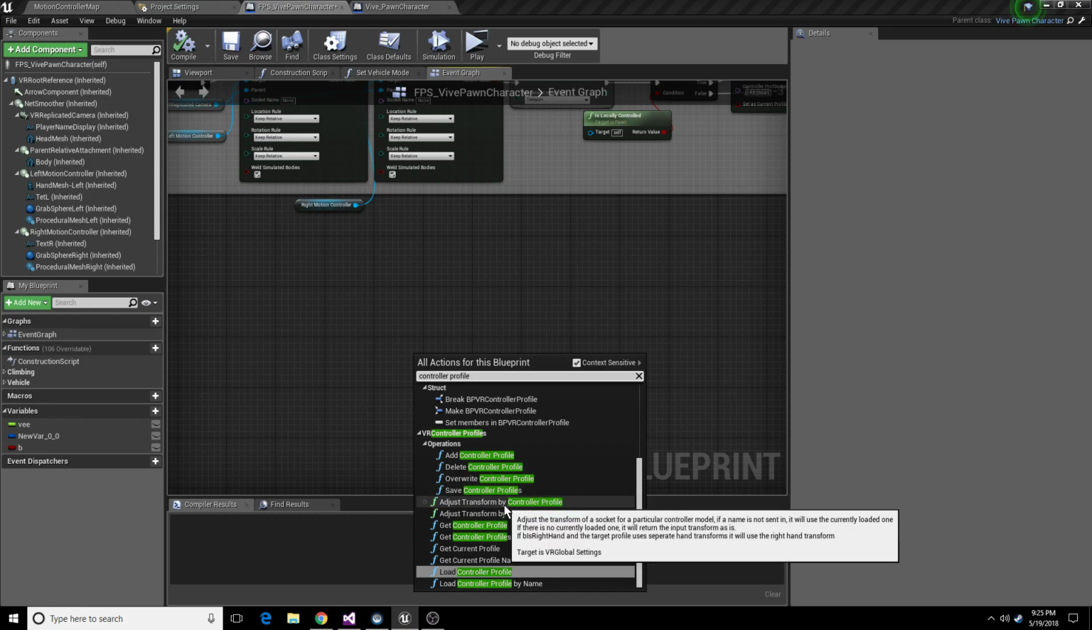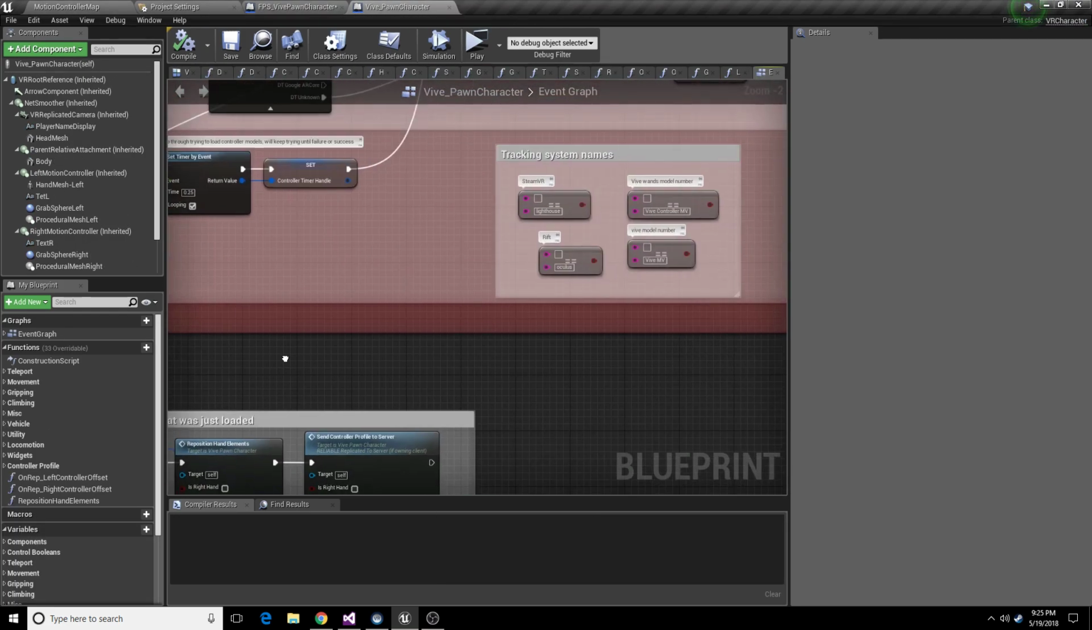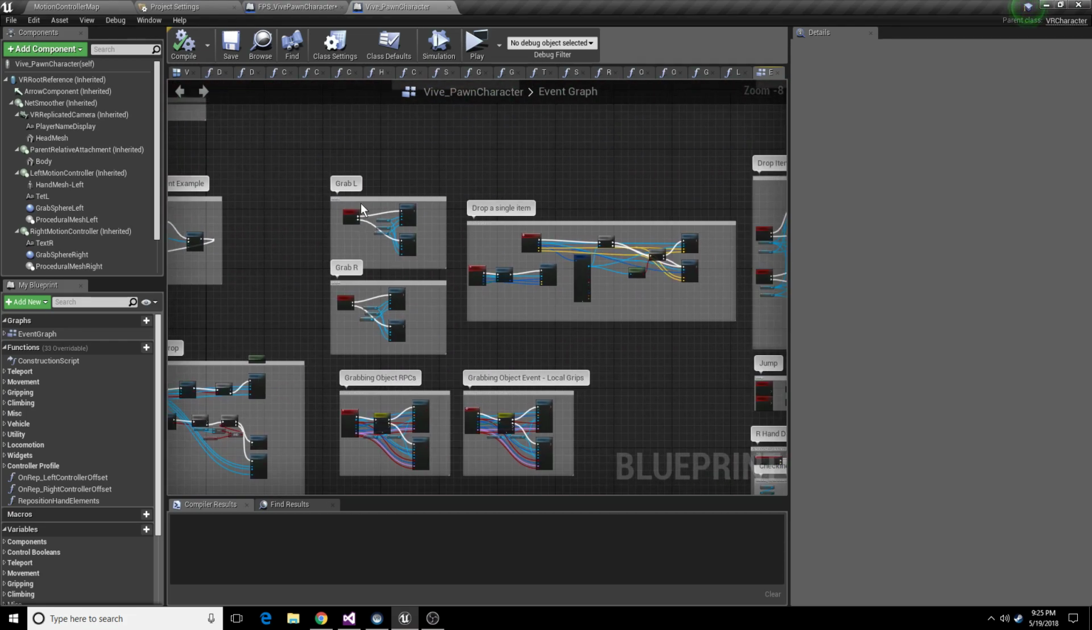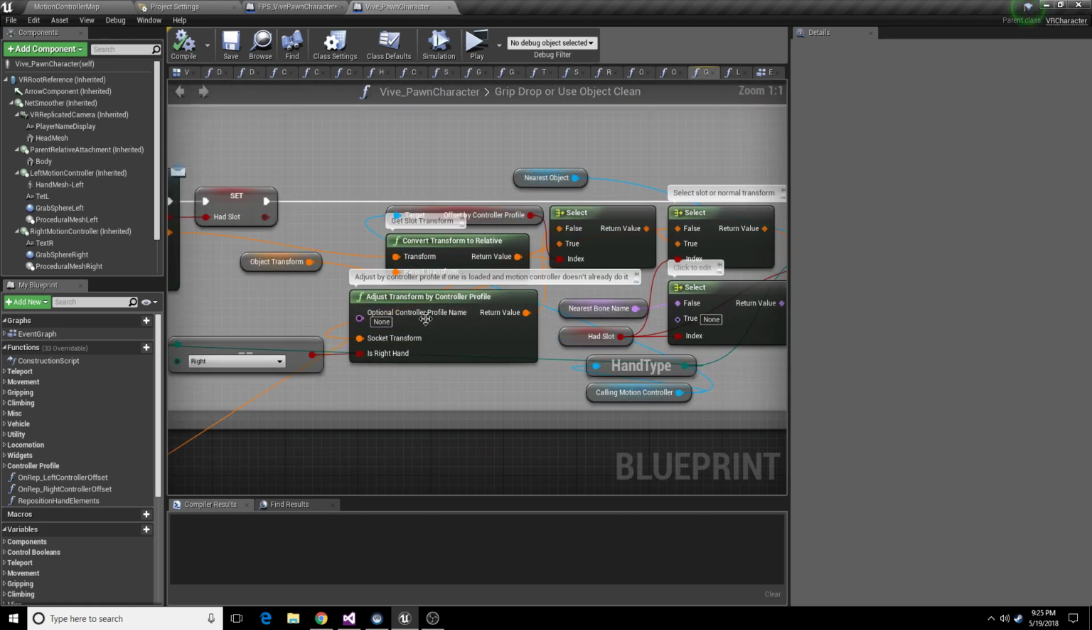Just transform by controller profile, takes the base transform and adjusts it by the offset. Like I said, you need to use that in the case that you're not automatically offsetting the controller mesh. And then when you go to grip the object, you can offset by transform by controller profile instead.